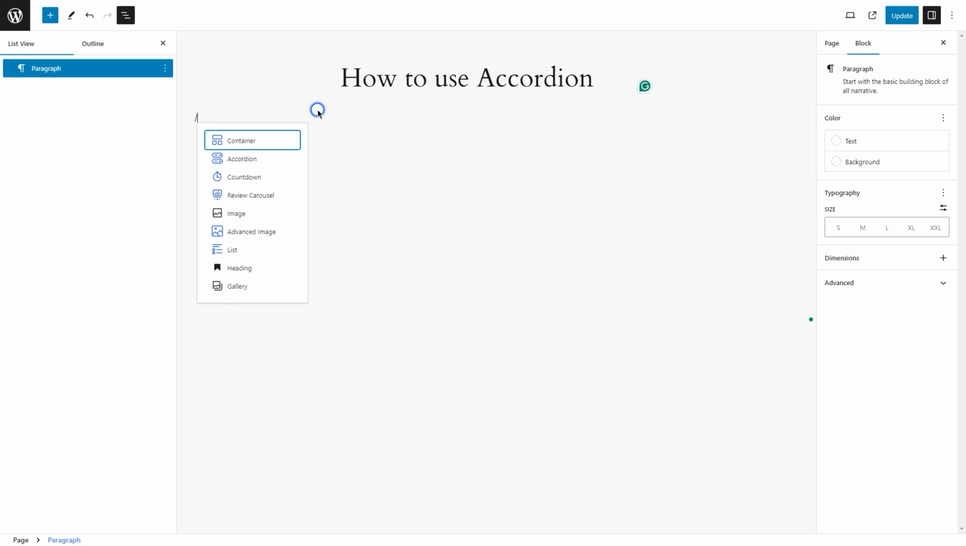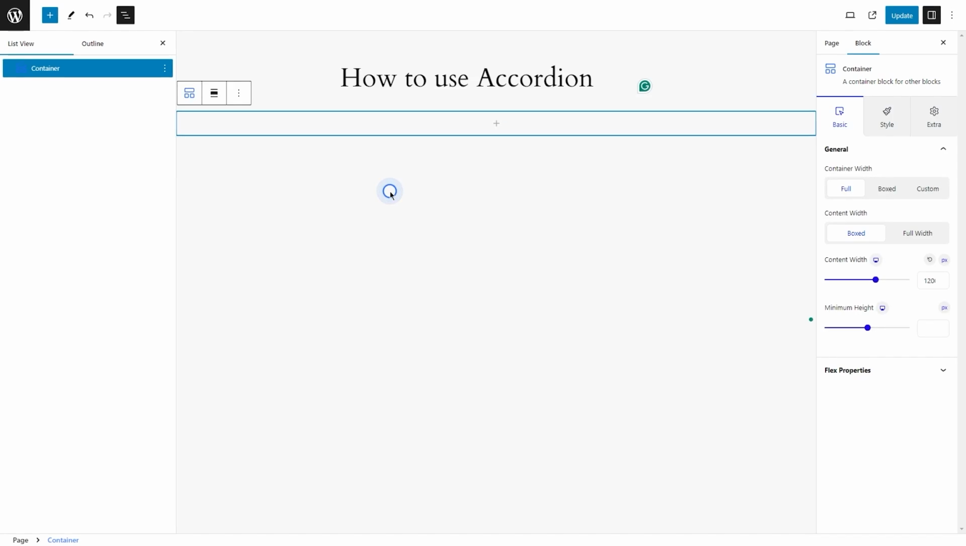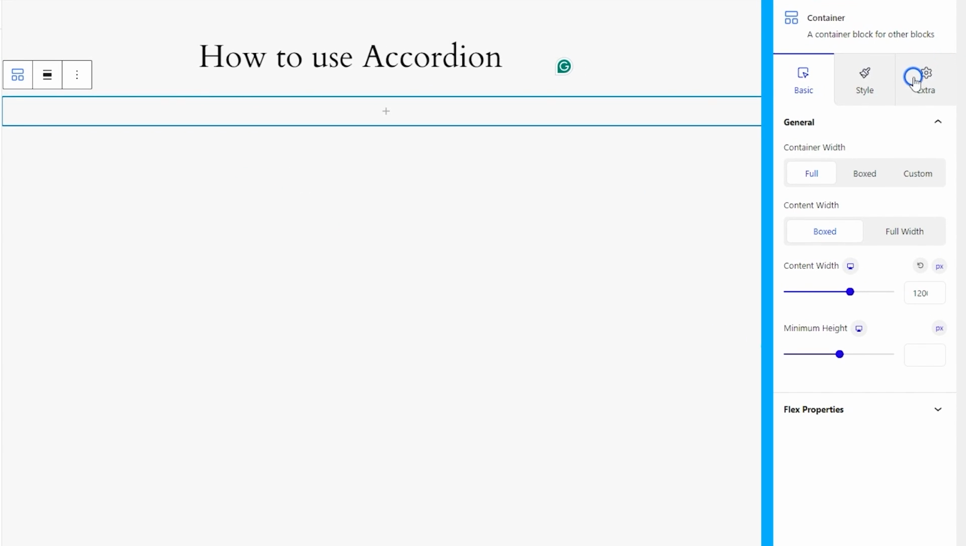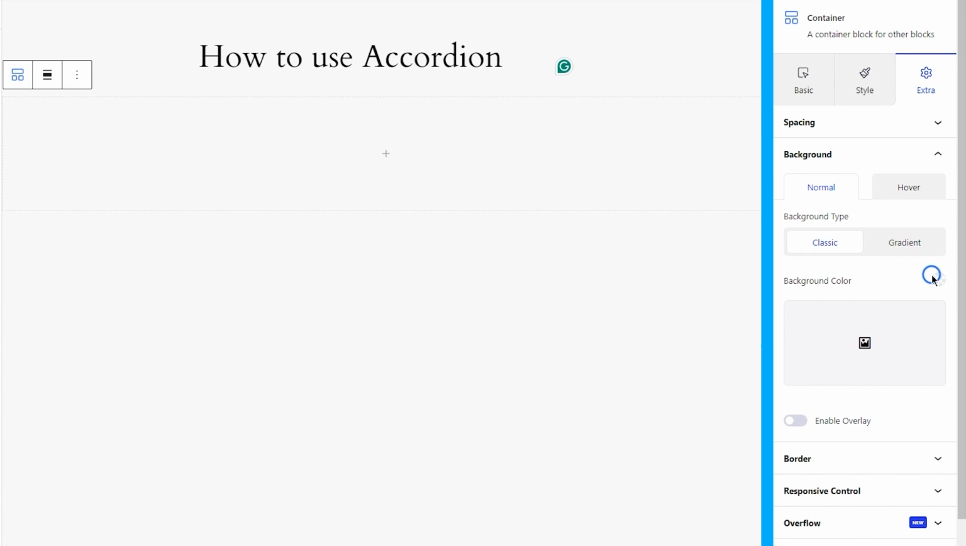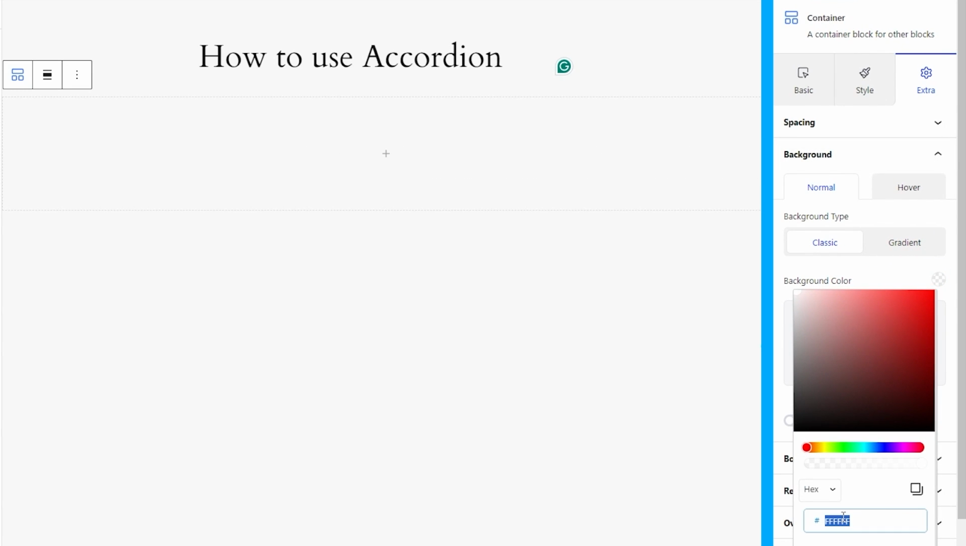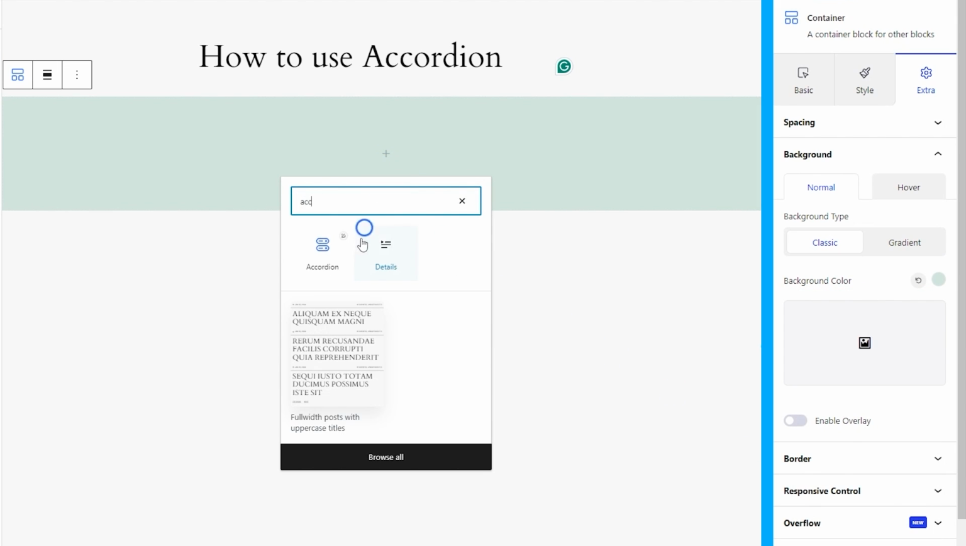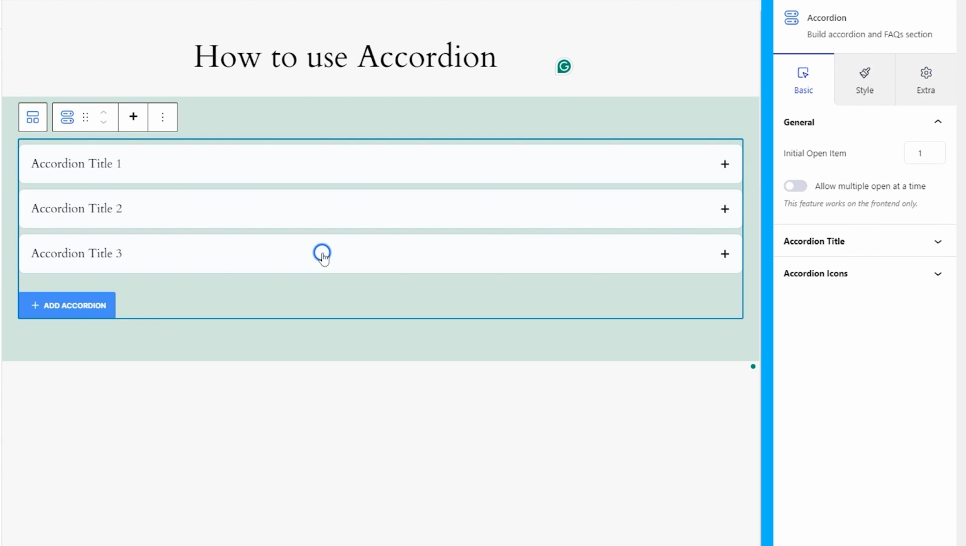First, we will drop a container block inside the page. Let's customize the container padding so we have a nicely spaced content area to work with. Also, let's change the background color of the whole container. After that, click inside the container, type accordion in the pop-up menu, and select the block to insert it.